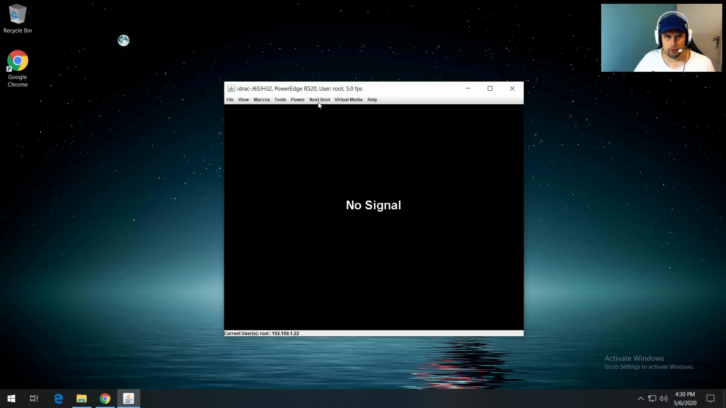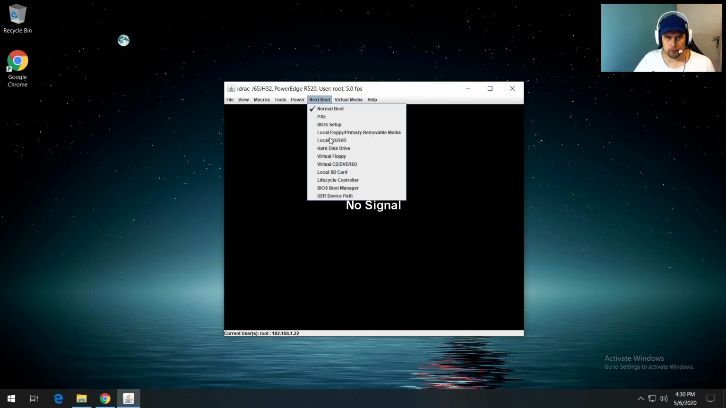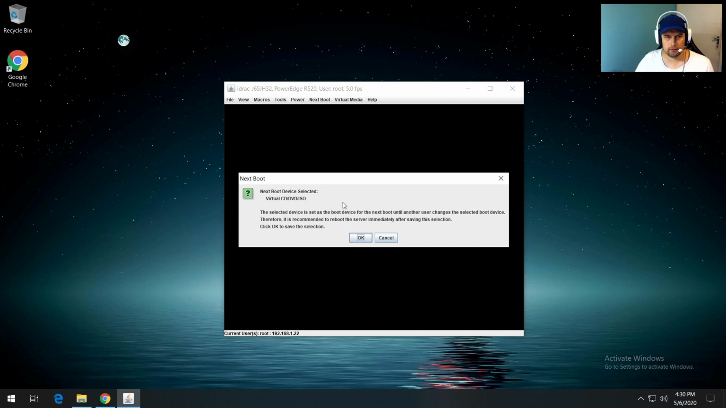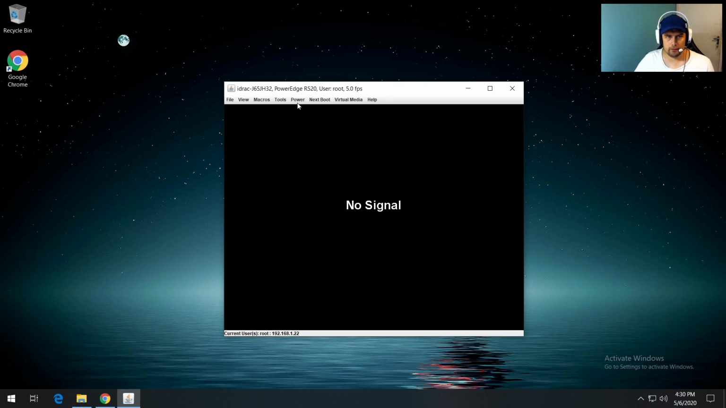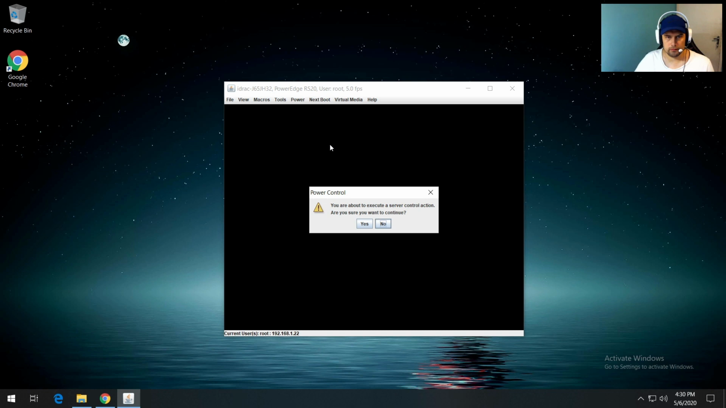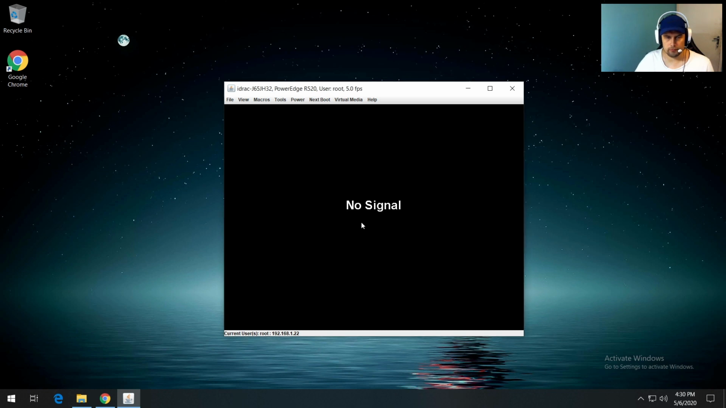The next thing I'm going to do is click on next on boot. I want to boot from the virtual CD or DVD or ISO. Let's just select that. The selected boot is a device for the next boot. Just press on OK. And the next thing we're going to do is power on the system. Let's do that. Are you sure you want to? Yes, I want to continue. Okay, I can hear it go on. I will speed up this process so it doesn't take too long.